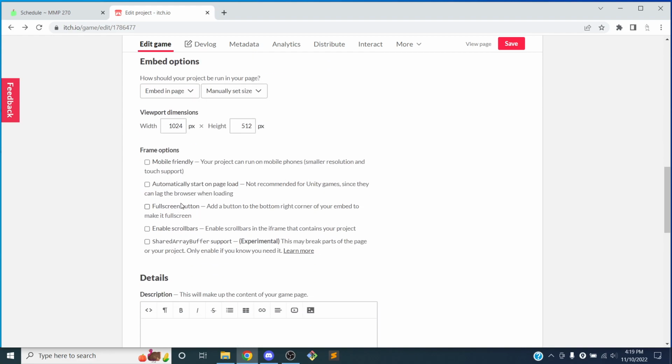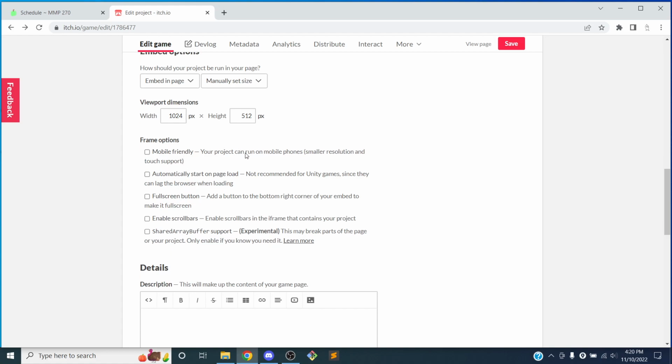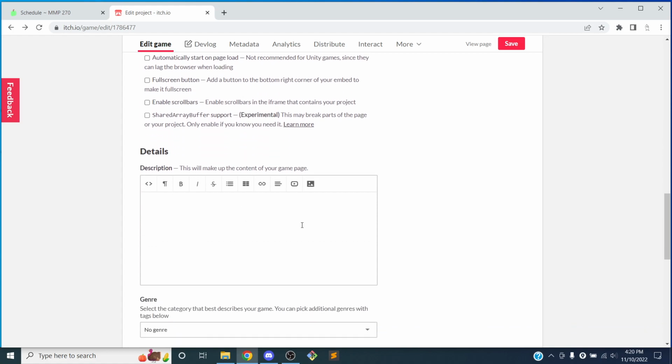And then all of this stuff, let's just ignore. So let's not use any of the frame options. And then in the details, we're going to come back here next week when we set up our user testing. But what we'll do here is we'll add a link to a survey that we're going to create so that people can give us feedback on the experience of playing the game.